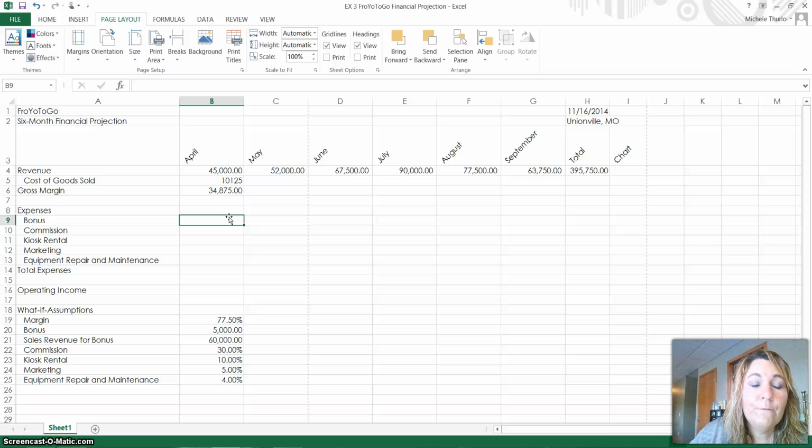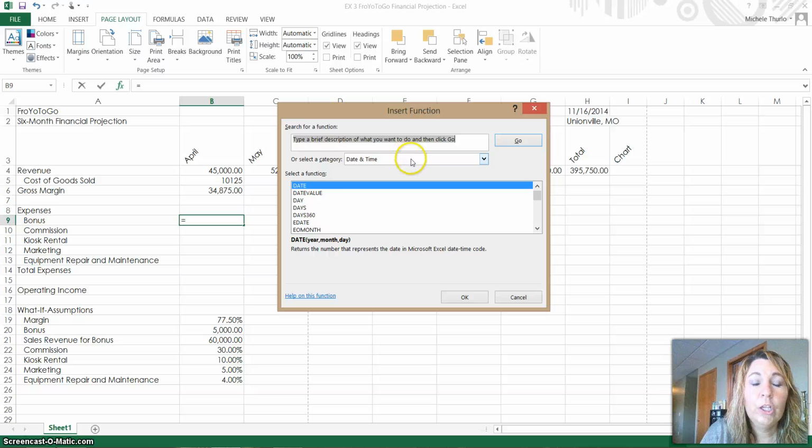So for our Excel formula, we're going to look at this and in our bonus section, and we're going to say, was our revenue, which is here, greater than $60,000? That's our logical test. That's what we want to know the answer to. If the answer is yes, give them a $5,000 bonus. If the answer is no, give them a $0 bonus. So to do an if function, you're going to come up here to your Insert Function button. Be sure you are clicked in cell B9 because that's where we want our answer to be. And I'm going to look for my if.